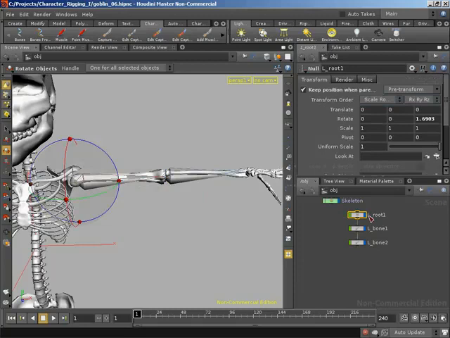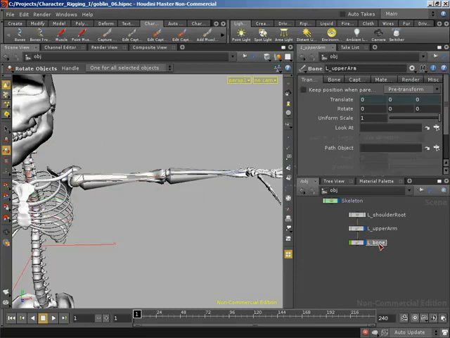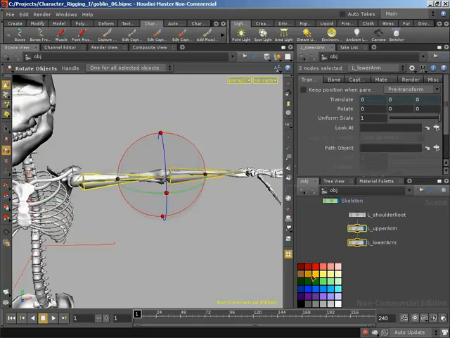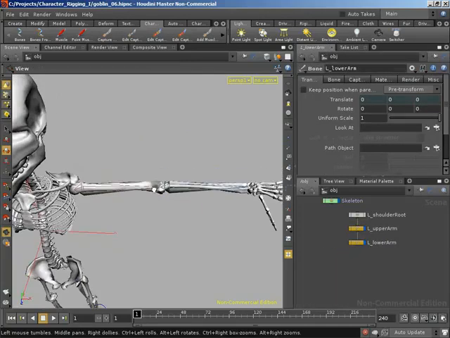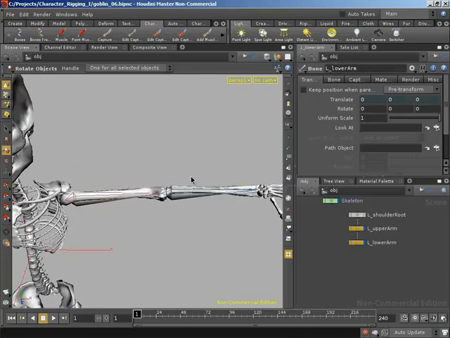I guess it would make sense first to rename these. So L underscore shoulder root, and we can turn off its visibility and selectability. Then L underscore upper arm, and again turn off its selectability, and L underscore lower arm, turn off its selectability. And I do want to give these a node color of a deep sort of orangey yellow. And now that we've got those in place, we can go ahead and apply FK controls to them.